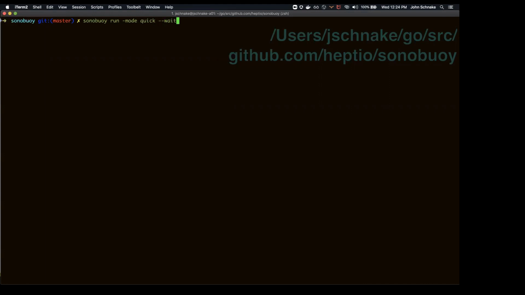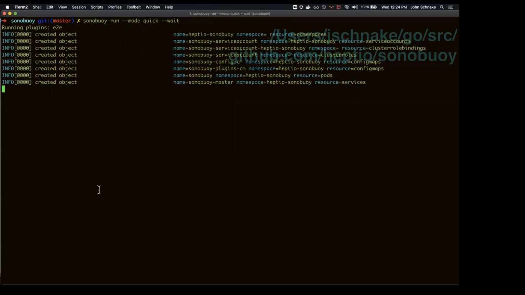And you can even specify another flag, wait, so that this will block until everything is done. Now, this test usually only takes a few seconds, but then I'll show you how you can inspect the results.